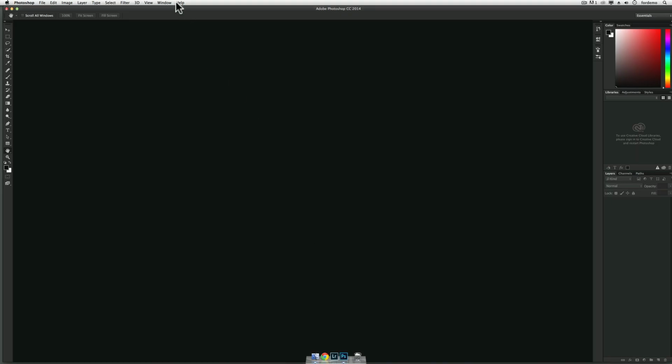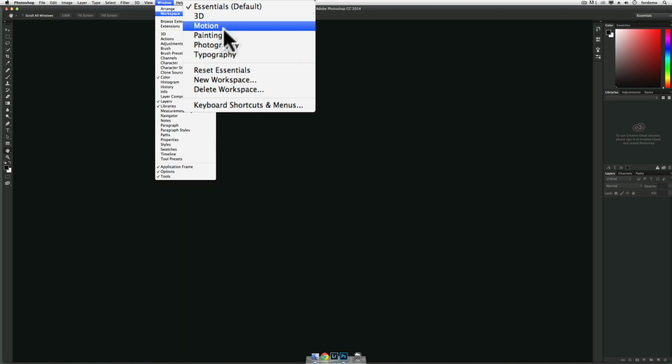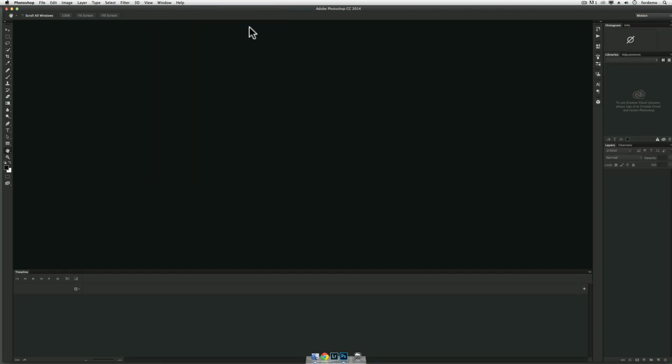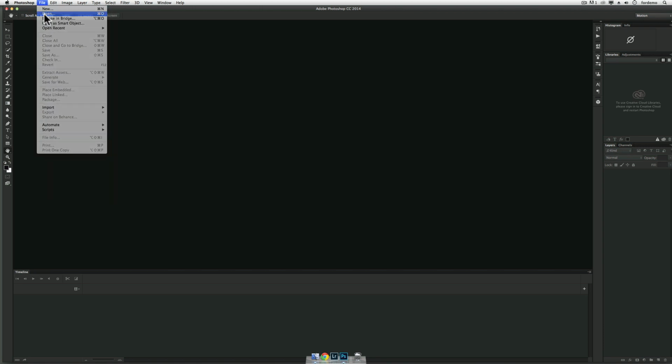So what I'm going to do is go Window, Workspace, and I'm going to go with the one that says Motion, because something that most folks don't know about Photoshop is that it can actually work with video as well. So I'm going to go Window, Workspace, Motion. That's going to bring up the timeline down here at the bottom of the screen. It's going to change my panels around. Then I'm going to go in Photoshop, File, Open, plain old file open.